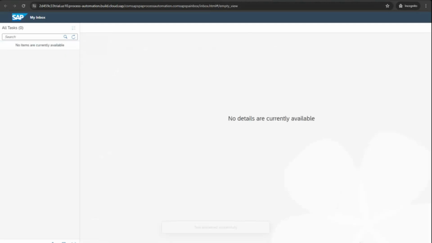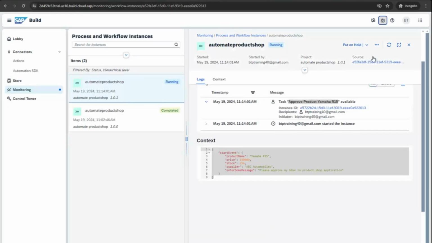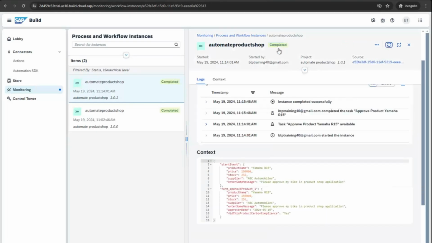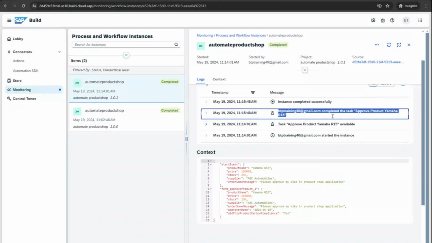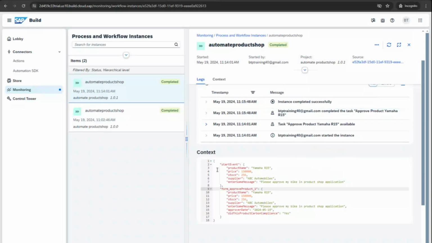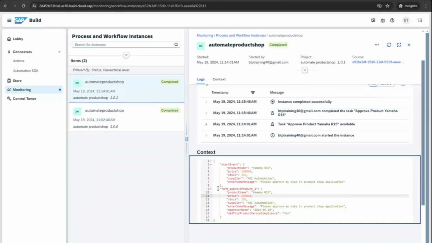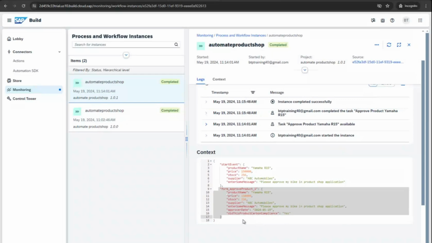And once I approve, this product got approved. And you can see here the task is now completed. I have already approved the task. See, this is my approval message, and this is my approval details. In the approval details, what did I put? I put the approval date, 19th May today, and for did this product meet carbon compliance, I have clicked on yes.